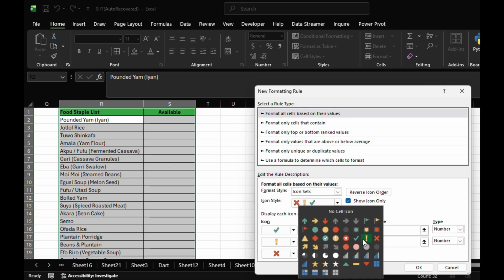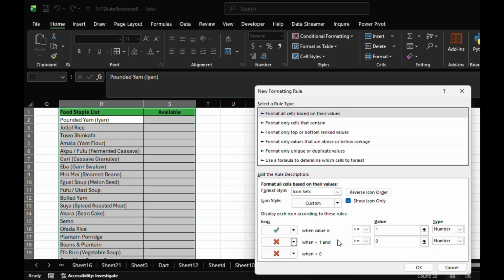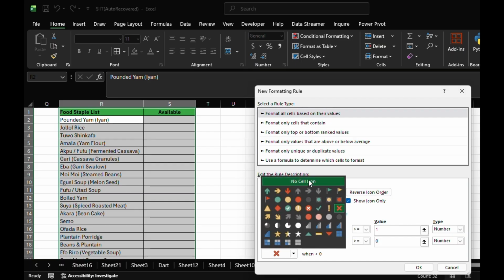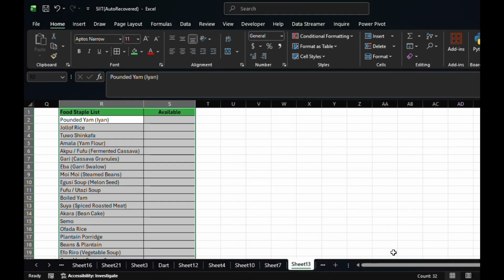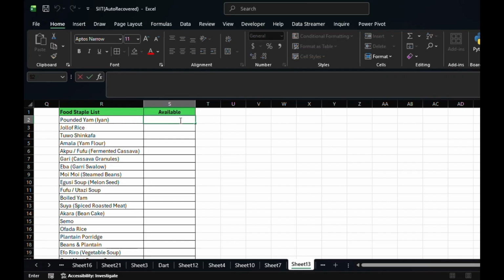Change this to cross when it's 0, and this to no cell icon. Okay. This is just what we did, then press OK. So, if I put 1 here, it will mark it. If I put 0, it will cross it.